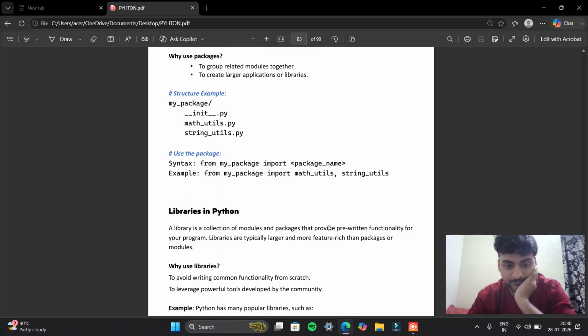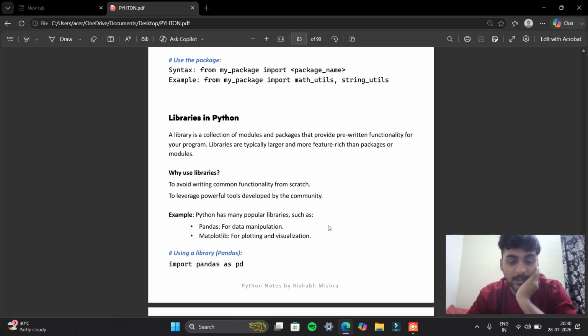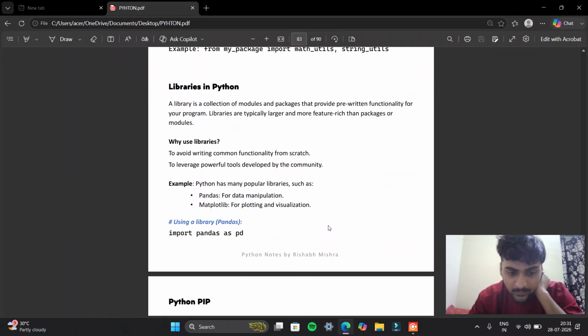Use the packages. And what are libraries? A library is a collection of modules and packages that provide pre-written functionality for your program. Libraries are typically larger and more feature-rich than packages or modules. Why use libraries? To avoid writing common functionality from scratch, and to leverage powerful tools developed by the community. For example, Python has popular libraries such as pandas and matplotlib, and we can use these.